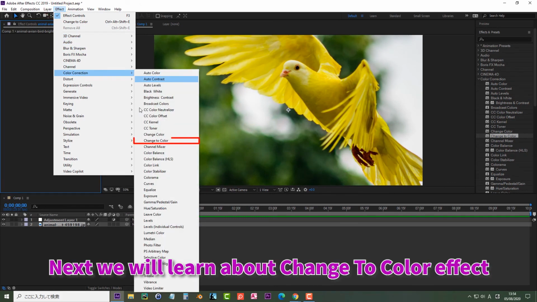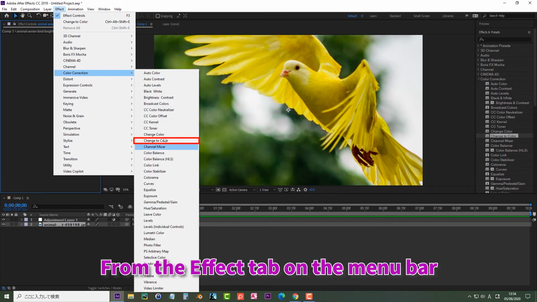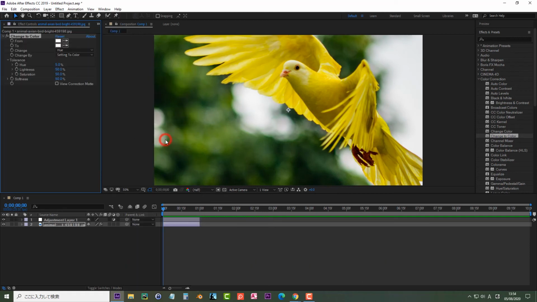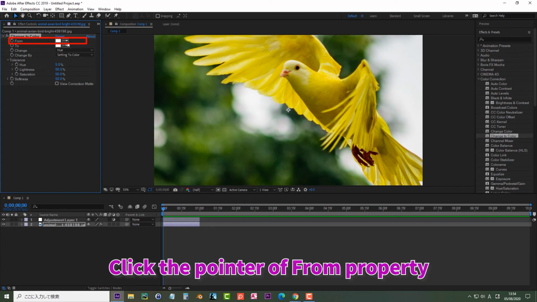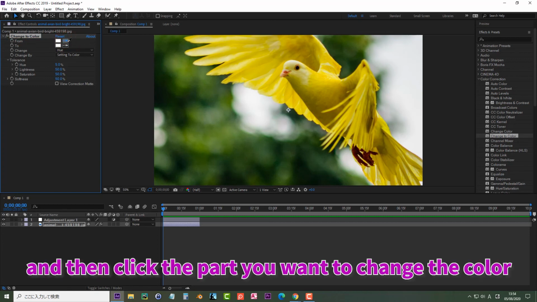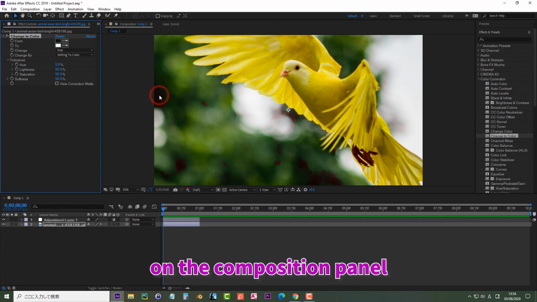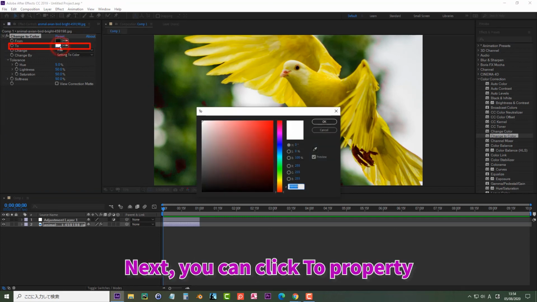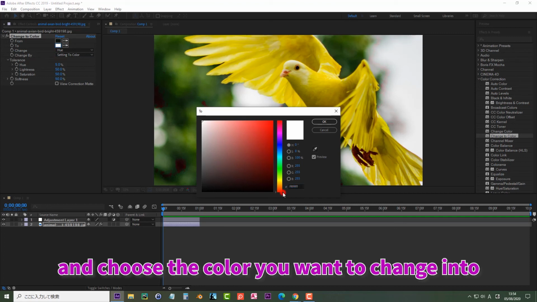Next, we will learn about Change to Color effect. From the Effect tab on the menu bar, select Color Correction, Change to Color. Click the pointer of From property on the Effect Control panel and then click the part you want to change the color of on the Composition panel. Next, you can click To property and choose the color you want to change into.